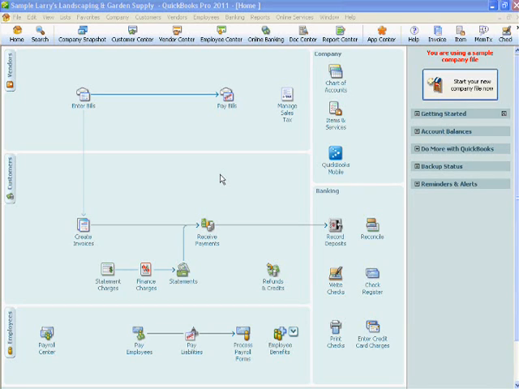In this short video, I will be introducing you to the main features you will be using to maintain your cash flow using QuickBooks. Let's begin with the company section. The company section is where you would create and edit your company's financial accounts.